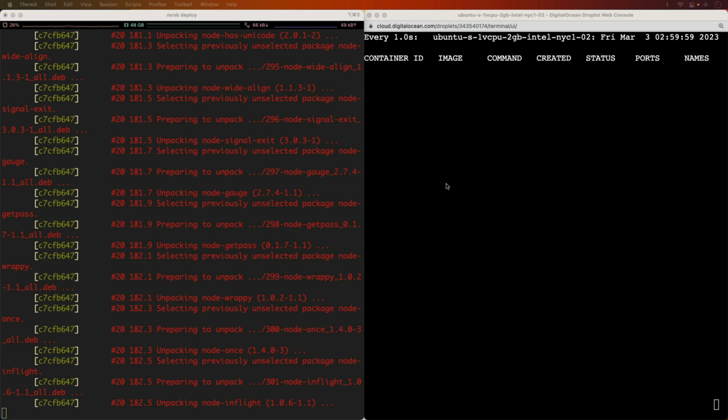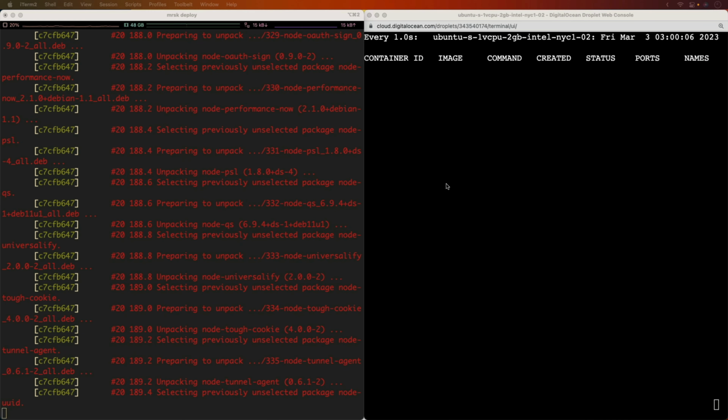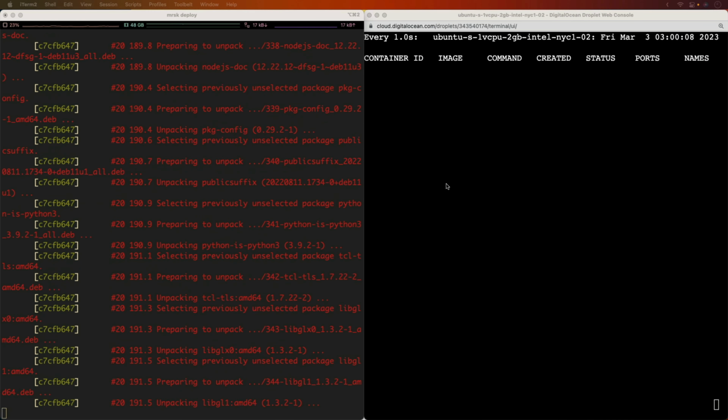And so again, depending on your CPU, and if you're having to emulate the AMD 64 x86 architecture, this could take a few minutes, especially for your first deployment.